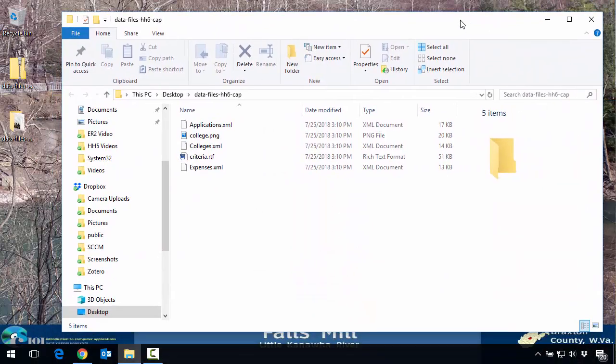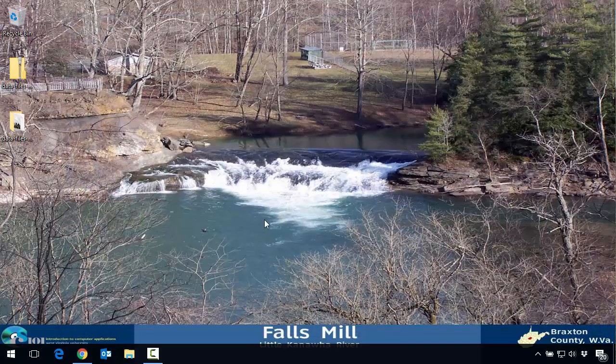You can see that there are several different files that are included here. The XML files are data on colleges and college applications that we're going to import into Access. The RTF file contains information that we'll format in Word. The PNG is a graphic that we're going to use in PowerPoint. Let's close the Explorer window here, and we'll go and start up Access.